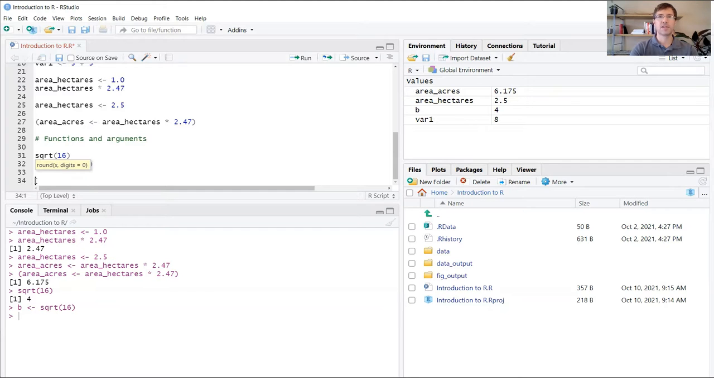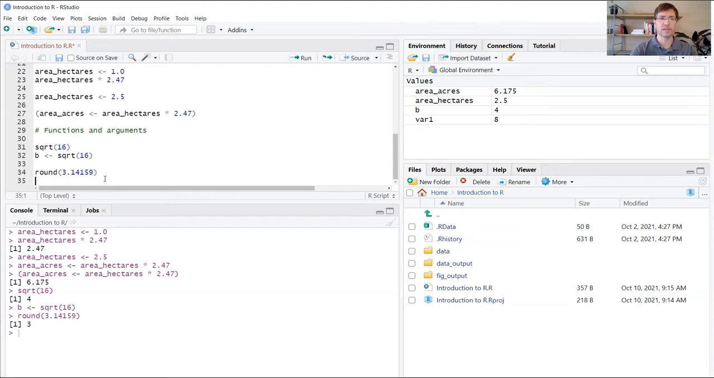Another really common function that you'll be using is round. That's exactly what you'd expect. It takes a number with multiple decimal places and basically rounds that to the number of places that you indicate. So you can imagine we have pi here, rounded to 5 decimal places. If I run this just for the default, it rounds it up to the nearest whole number, 3.